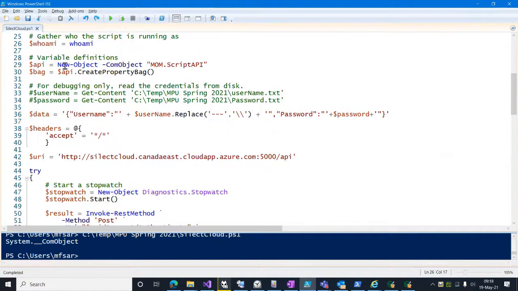And then the next thing we're going to do here, this is sort of boilerplate, we're going to create this new MOM script API object, and we're going to create a property bag. Now, a property bag is how rules and monitors return information to SCOM. If you're doing a discovery, there's a different way of doing that. That's beyond our scope today.